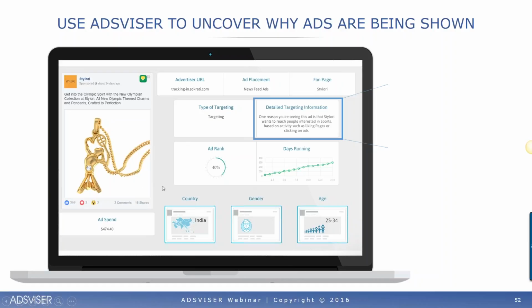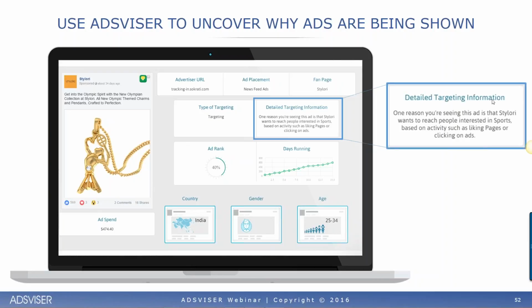So this is telling you that they've spent this much on the ads. They are targeting India, they're targeting males, and they're targeting 25 to 34. Now, the reason you're seeing this ad is they want to reach people interested in sports, okay? Because what's actually happening is they're telling you what they want to target. So you can copy that and target sports.